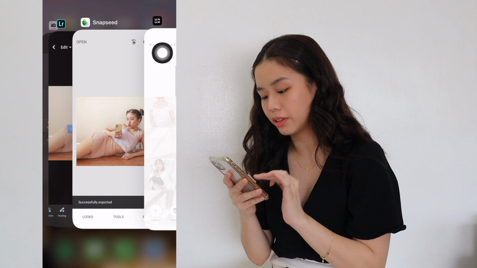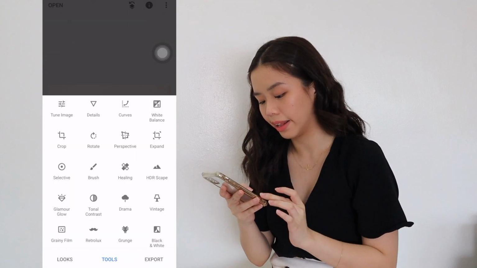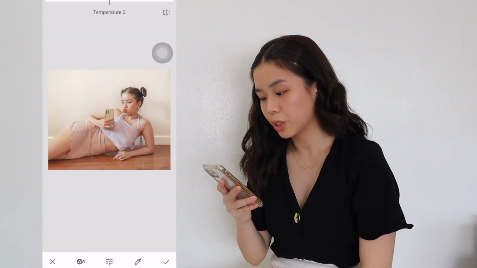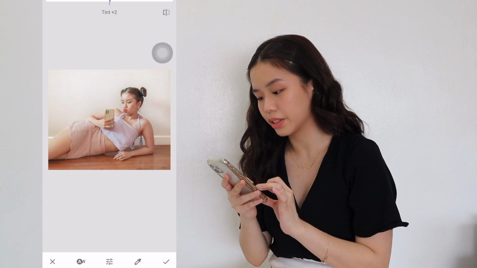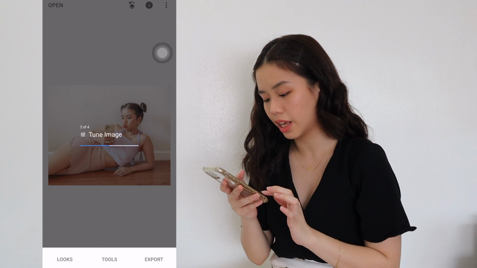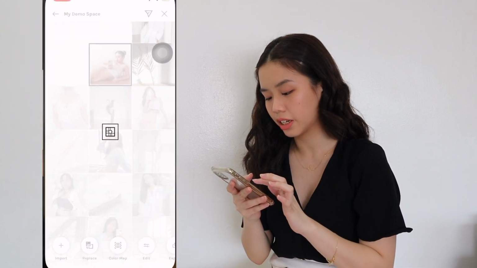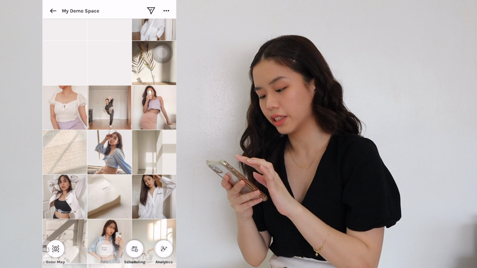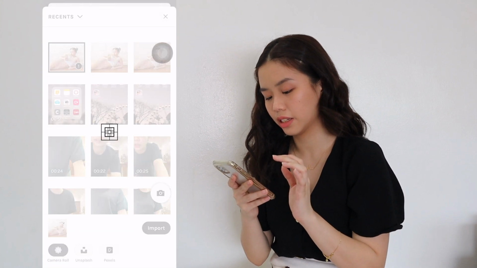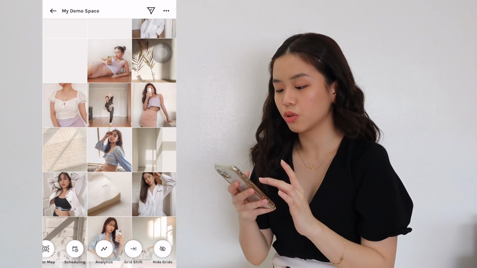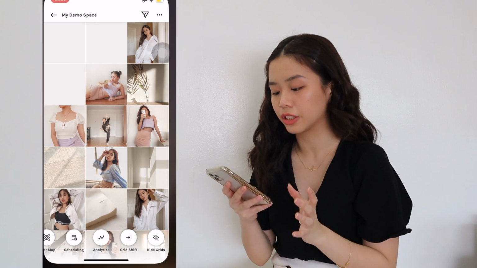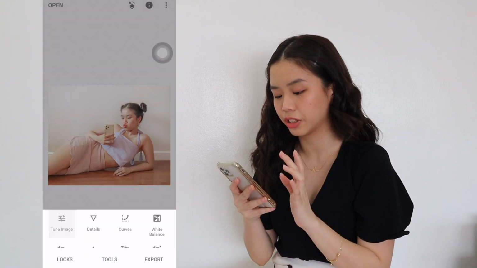So we're gonna go back to Snapseed. We're gonna go to white balance, and then temperature will make it less yellow. And then tint will make it less green. Export, and then after saving, check again if it looks fine. And delete, add. So there, as you can see, it's so much better, but it's still too saturated, so I'm gonna lessen the saturation a bit.